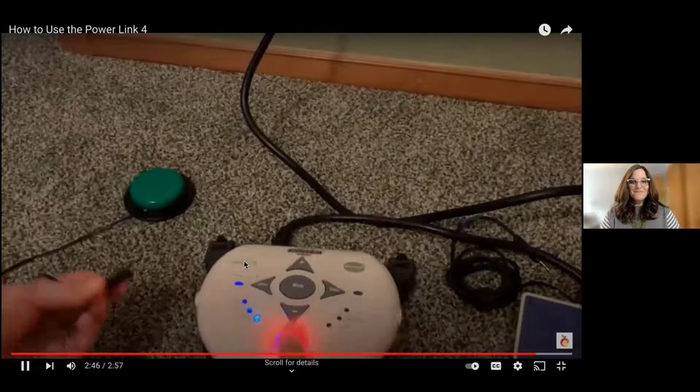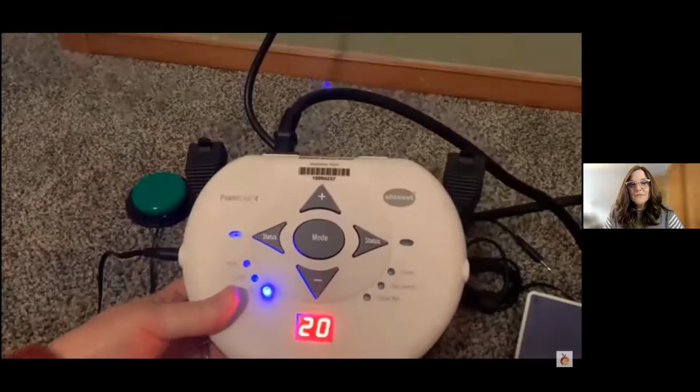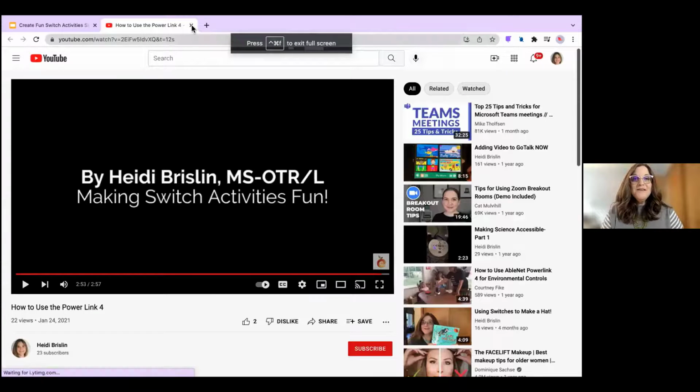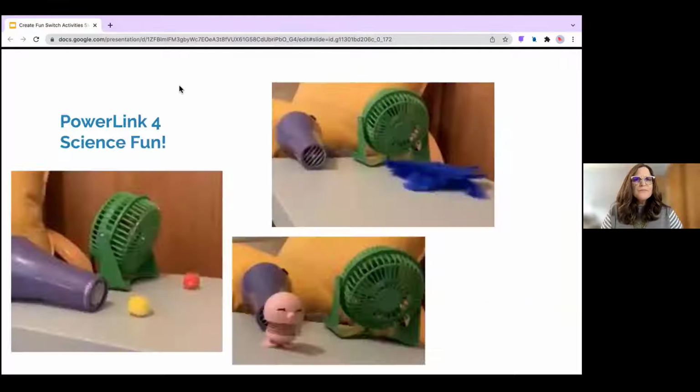So I can plug 1 switch here if I just want to do a 1 switch activity. Okay, so that is how to use the power link. Any questions before I move into some different things?